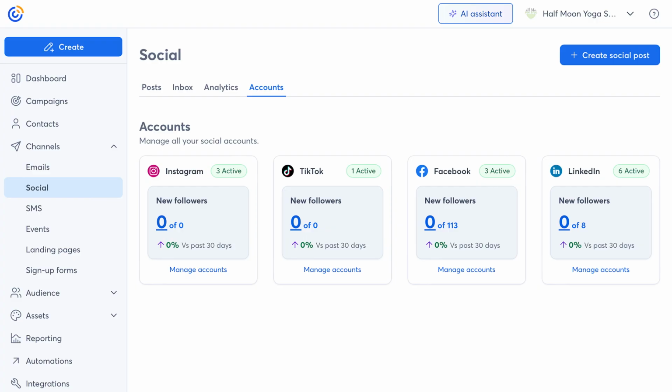Once your accounts are connected, you can start creating posts by clicking Create Social Post. And that's how easy it is to connect your social profiles to your Constant Contact account.